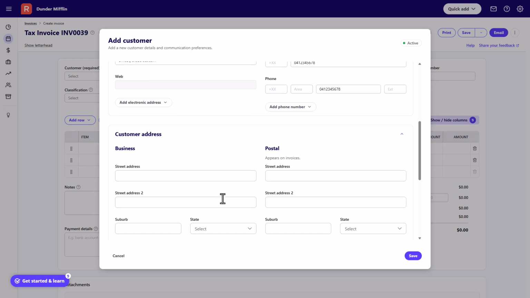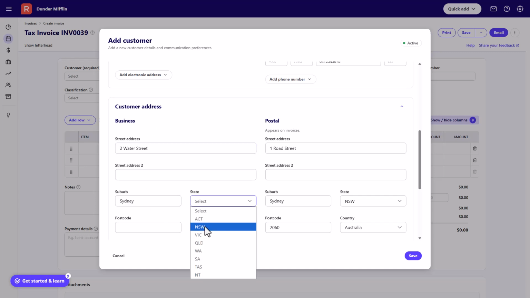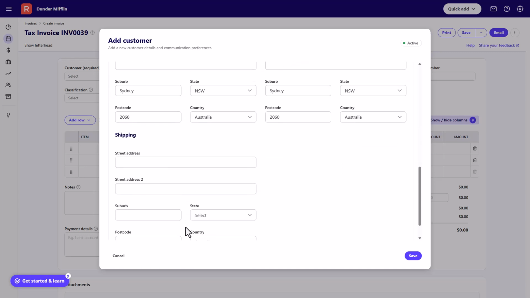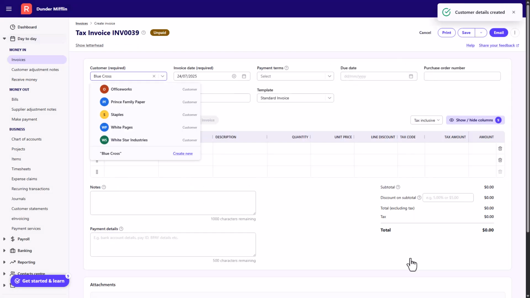Next, enter address details for the customer. The postal address will appear on invoices you create. You can also add business and shipping addresses if different from the postal address. When you're ready, click Save to return to your invoice. Your customer is now ready to use on this invoice and any future invoices you create.